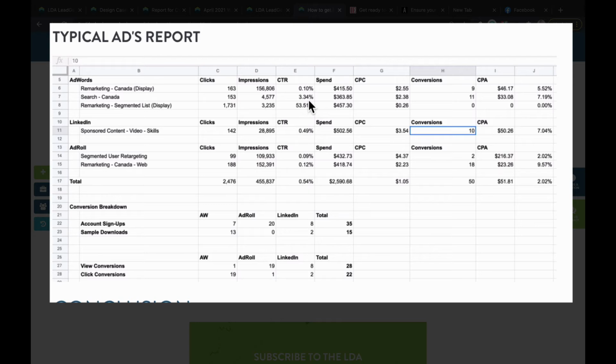So my click-through rate is 3.4%. Again, if I look at segmented remarketing, I had 3,000 impressions and almost 1 out of every 3 people clicked that. So you do have to play around with your messaging. You'll get different impressions versus click-through rates. And then it basically refines down to a cost per customer acquisition. And that's really what we want to focus on.